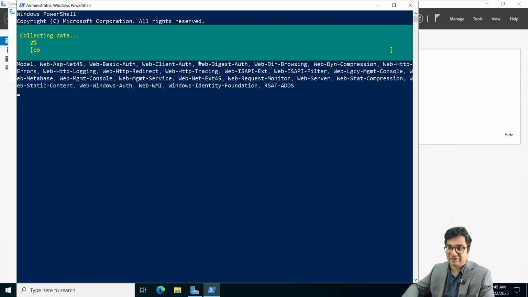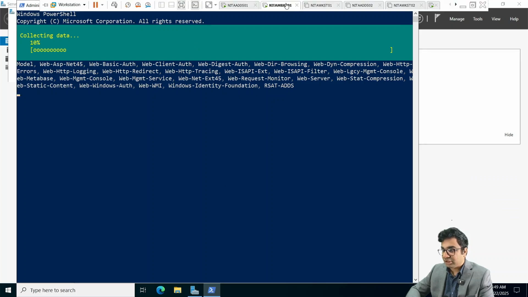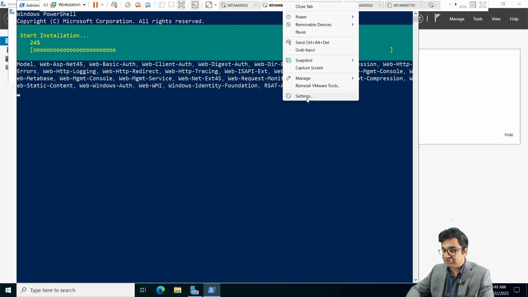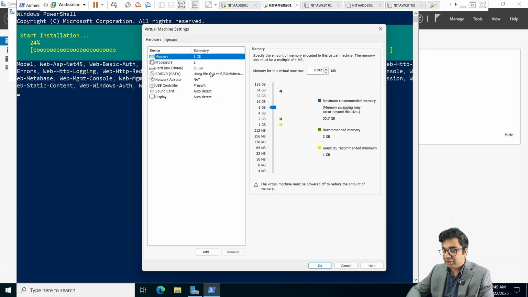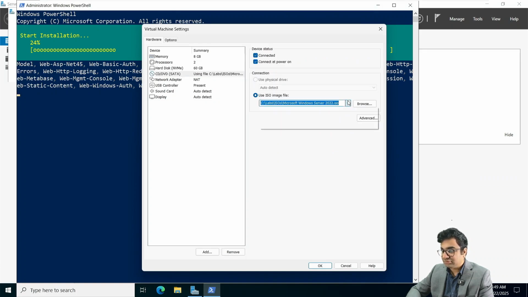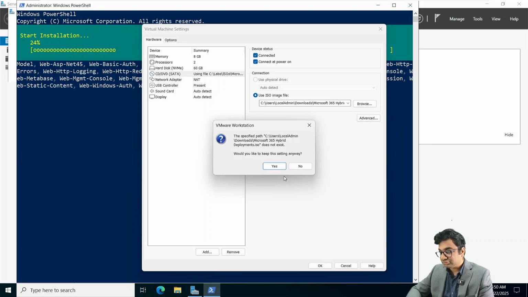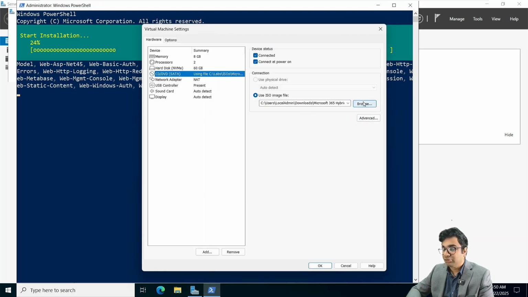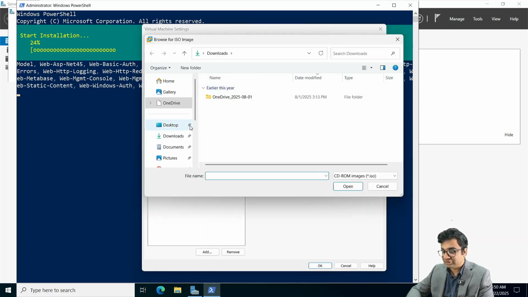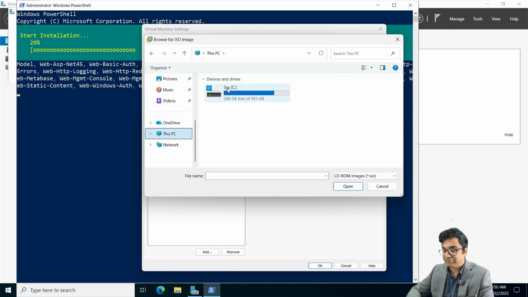And once it starts running, I'm going to right click on the virtual machine, click on settings, and I'll mount the hybrid deployments ISO on this one. Microsoft 365 hybrid deployments ISO. Oh, so I moved my ISO files, so that's another thing. So I'll have to go to the right location for this now.